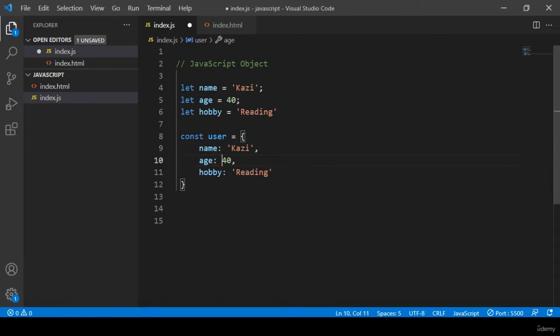I hope friends you get some idea. When you define anything with let, that will be a variable, and in the object area that will be a property. Okay, that is a property name. I pass the property value Kazi, for age I pass 40, and hobby will be reading, and there will obviously be a comma. Here you have to add a comma.